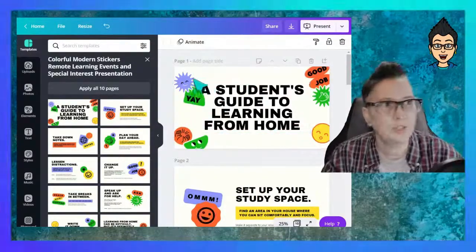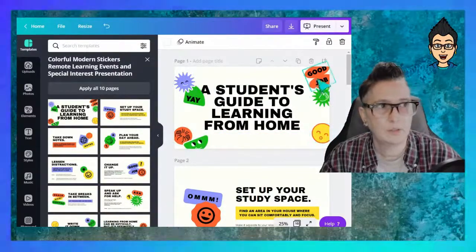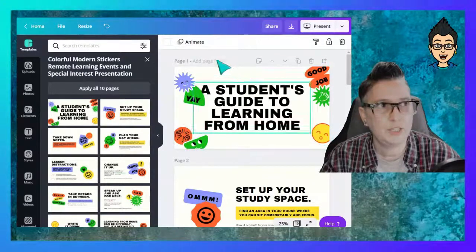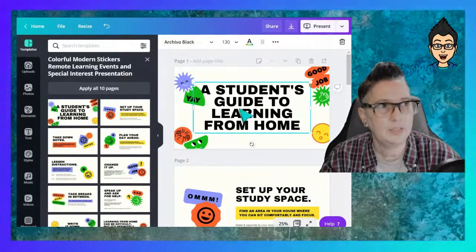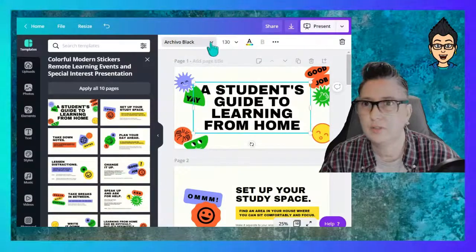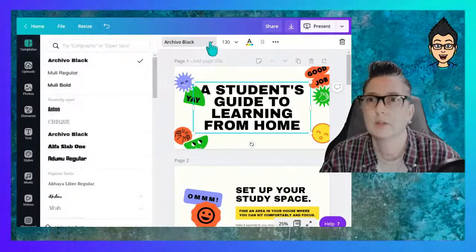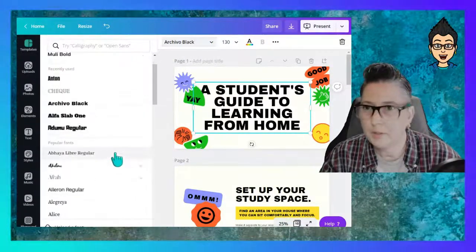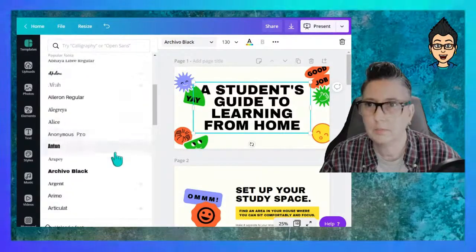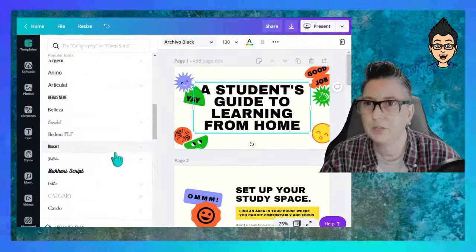I can go up here. I can change any element. So if I like some of this, but not all of it, I can change anything. Okay. I can change my text by selecting on it. I can choose different text. Okay. So you can go down the font rabbit hole if you're like me. Just click away and find so many different options.